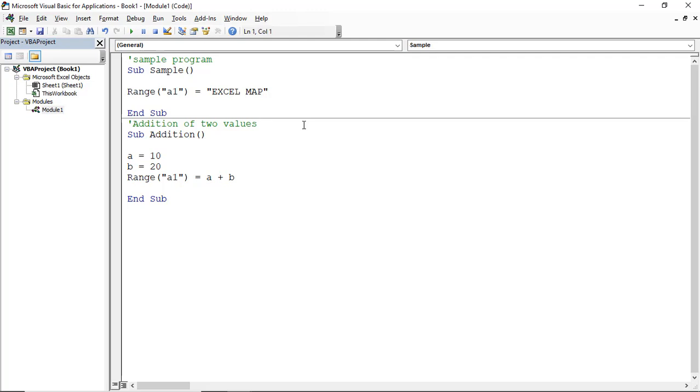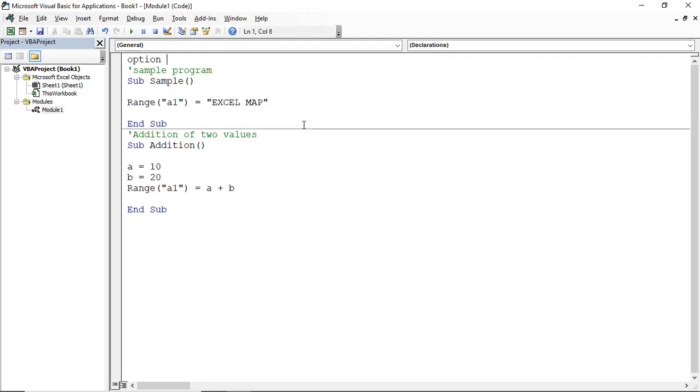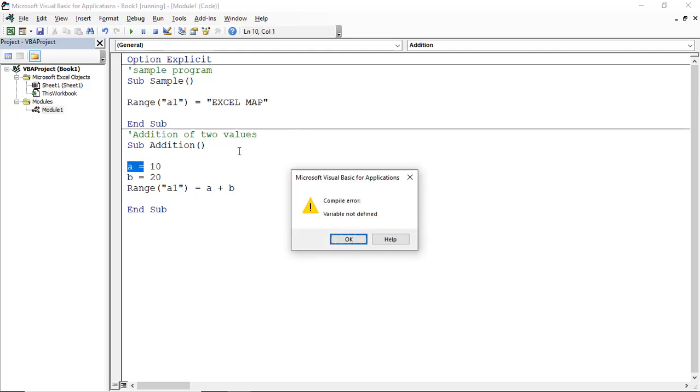But if I mention Option Explicit, then you must declare the variables, otherwise it throws an error message. Look at that. Place the cursor, press F8. Look at that: Compile error, variable not defined. A variable is not defined.